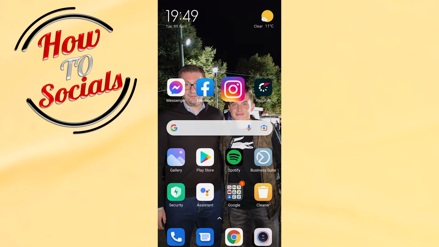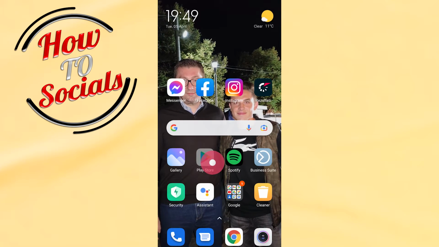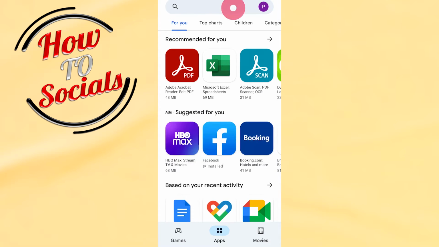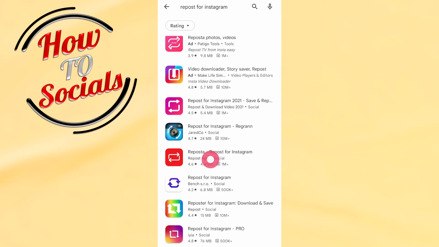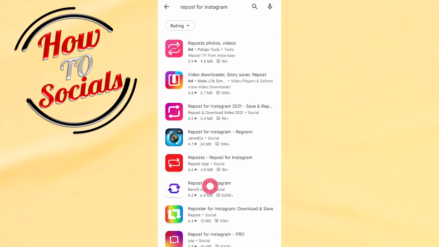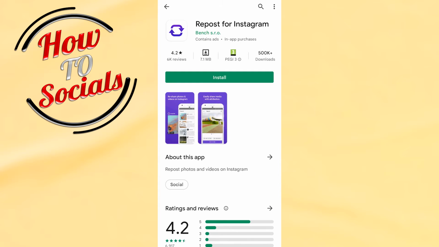But you also have an alternative chance to repost on Instagram by a third party application, in which you need to go on your Play Store and type for Repost for Instagram. Then as you can see you have many options, but you need to choose this one, and this application will be available for you for free to make a repost on some video or on some reel which you couldn't just screenshot. You need to get this application for it.